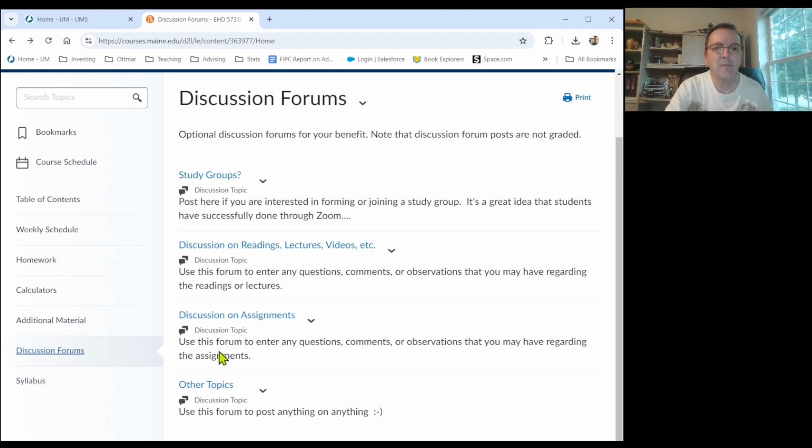Then other topics. This I've added because, with asynchronous courses, students wanted a mechanism to just share things with each other. Some of you have taken other courses together over the last few years, and students have said they'd like an opportunity in asynchronous courses to just engage with each other, talk about life events.